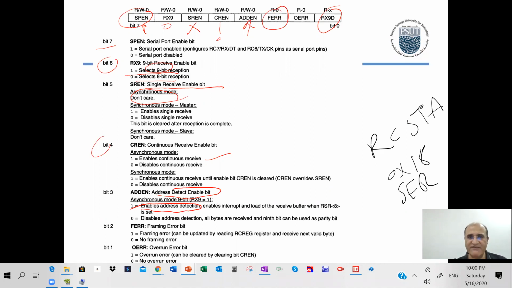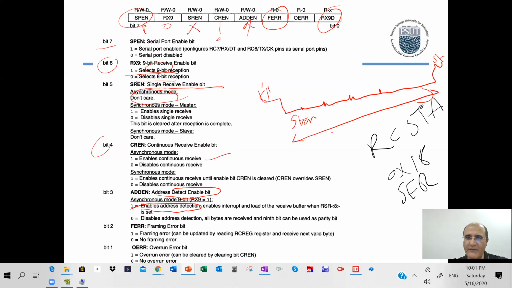Frame error. This is a flag that raises if the frame has any errors. You know the frame, what is the frame? We have a start bit, we have 8 bits, we have a stop bit, then idle. If this frame has any issues, for example, you did not count 8 bits, the timing is wrong, or I didn't see a stop bit, an error flag called frame error is raised. This could happen because you don't have a common clock between the transmitter and receiver.